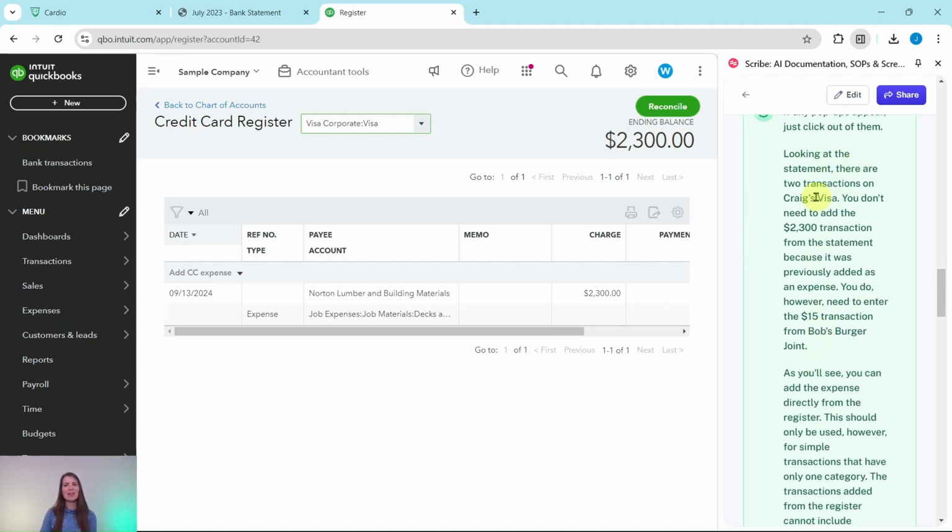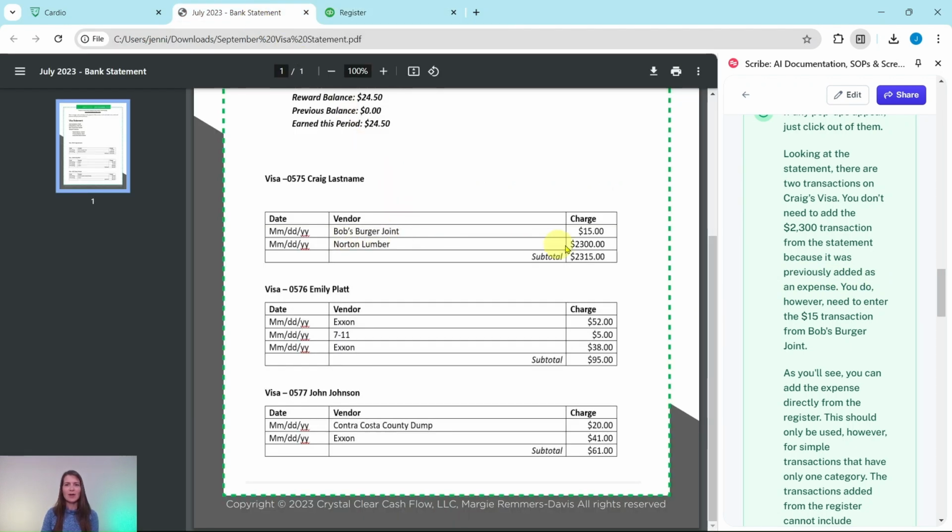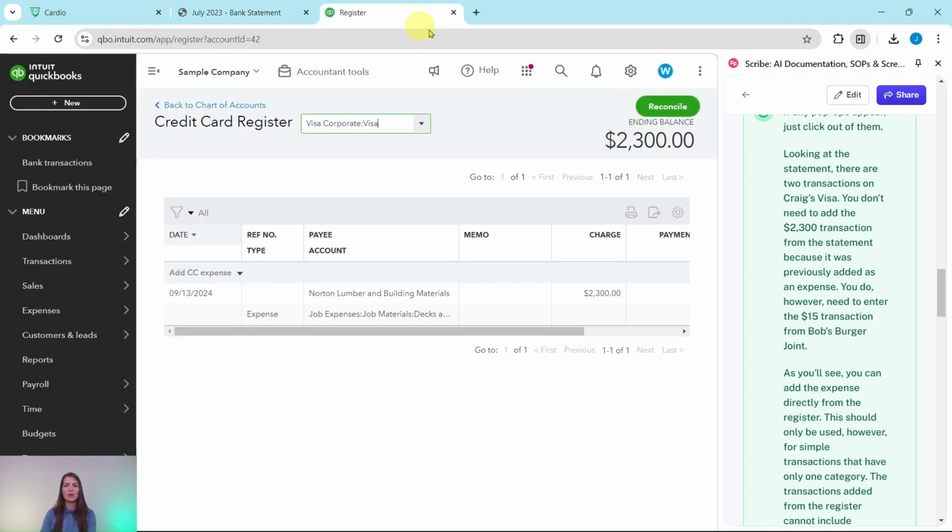Now, looking at the statement, there are 2 transactions on Craig's Visa. You don't need to add the $2,300 transaction from the statement because it was previously added as an expense. So this one has already been taken care of. However, we do need to enter this $15 transaction from Bob's Burger Joint.